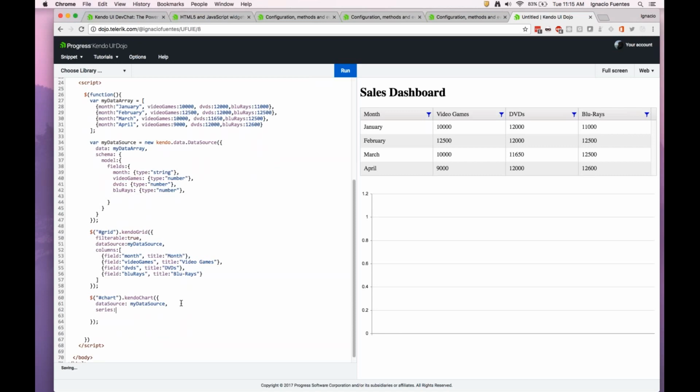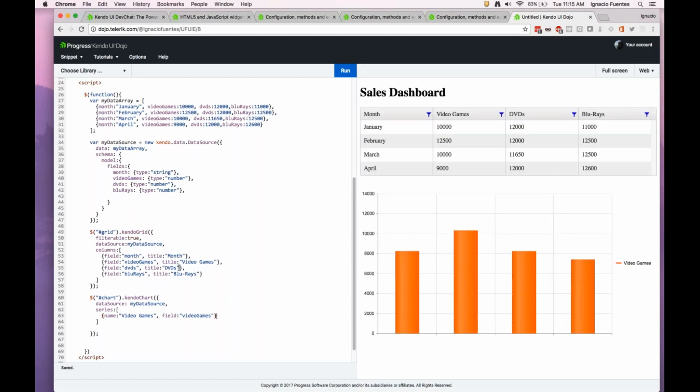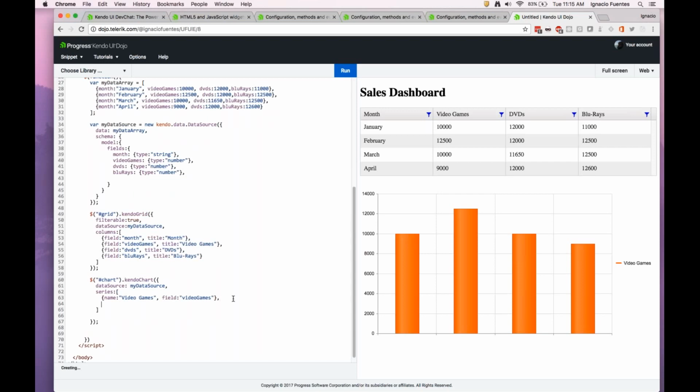So the series in this case is going to be, oops, series is actually an array, and the series is going to be the video games and the DVDs, of course. So that means that I need the name of the series and the field that I wanted to use from the data source. The field is, of course, video games, just like the data source has, video games. Just by doing that, it should do something. There we go. It starts to plot things.